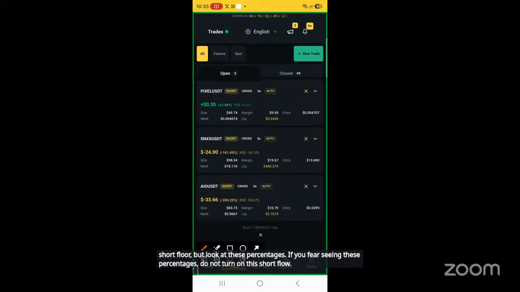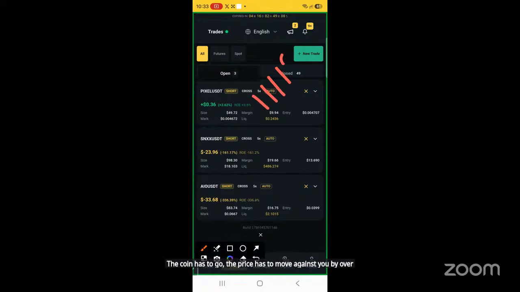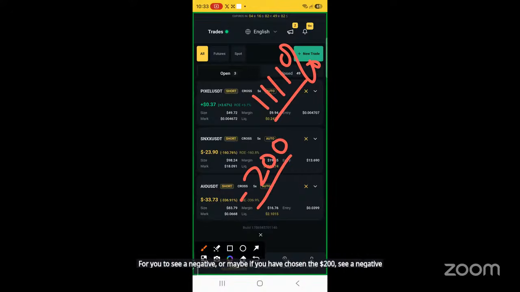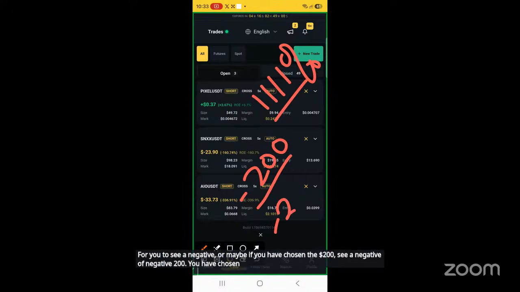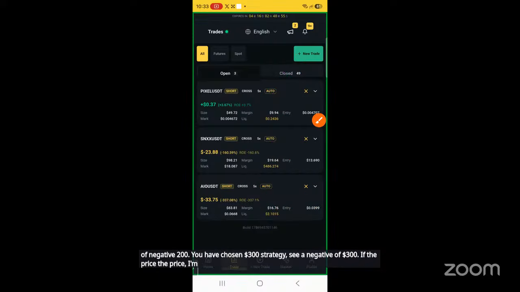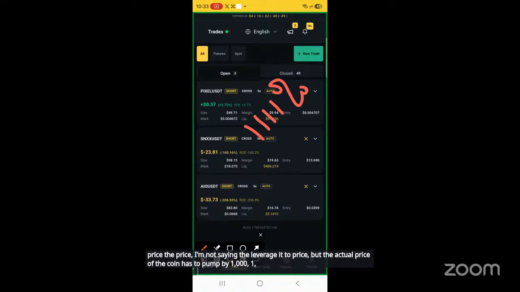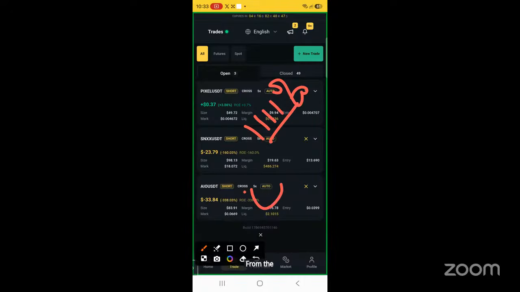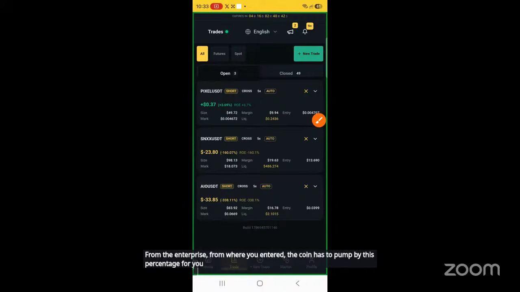Though I told you the price has to move against you by over 1,100% for you to see a negative. Or if you have chosen the $200 strategy, see a negative of $200. If you have chosen the $300 strategy, see a negative of $300. I'm not saying the leveraged price, but the actual price of the coin has to pump by 1,100% from the entry price, from where you entered.